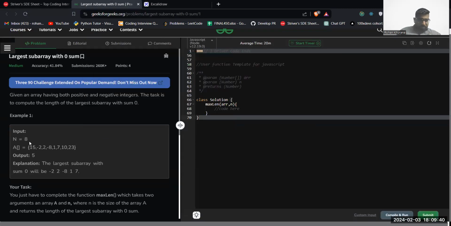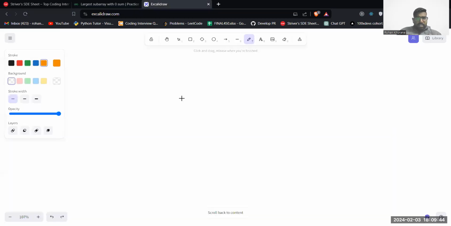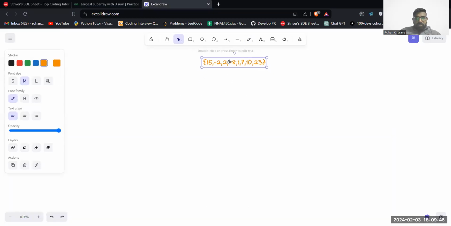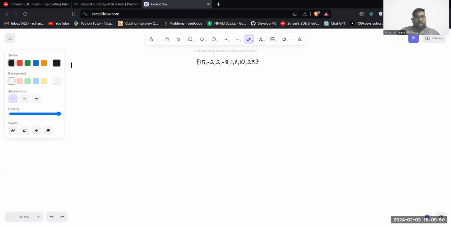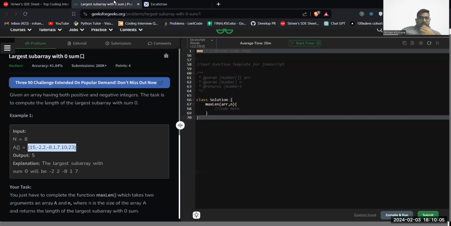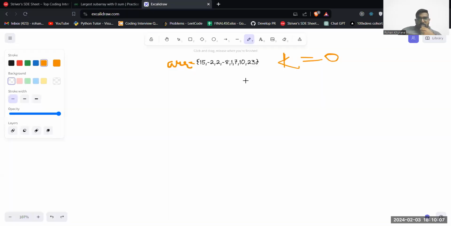All right, let's try to copy this code. I will copy this array and paste it over here. So this is the array given. We know our k is zero. For this particular question, k is always going to be zero. All right, so what is a subarray first of all?